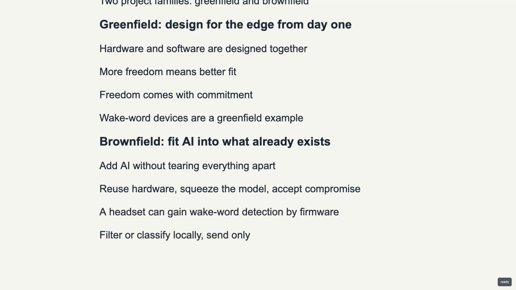The same pattern shows up in sensor-heavy wearables. Raw readings can be too expensive to transmit, so the device summarizes or classifies them on board and sends only the useful result.